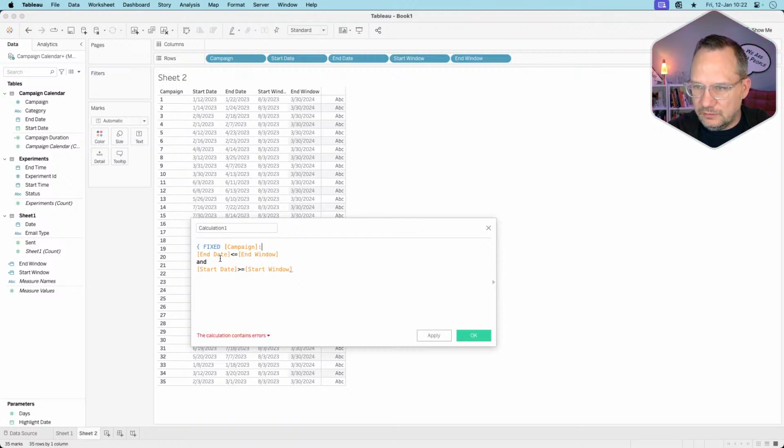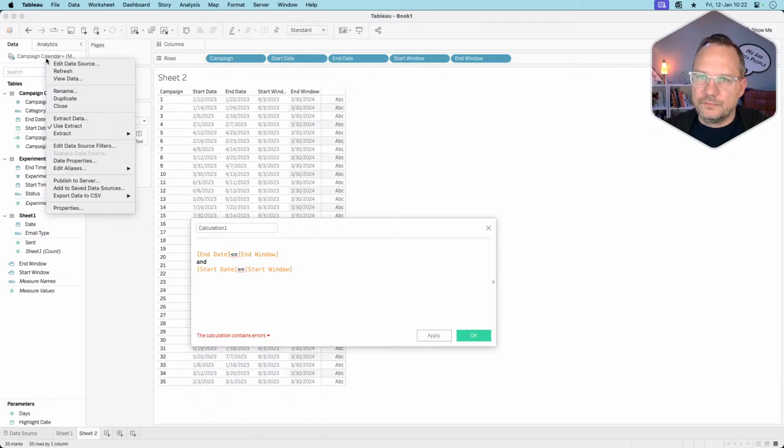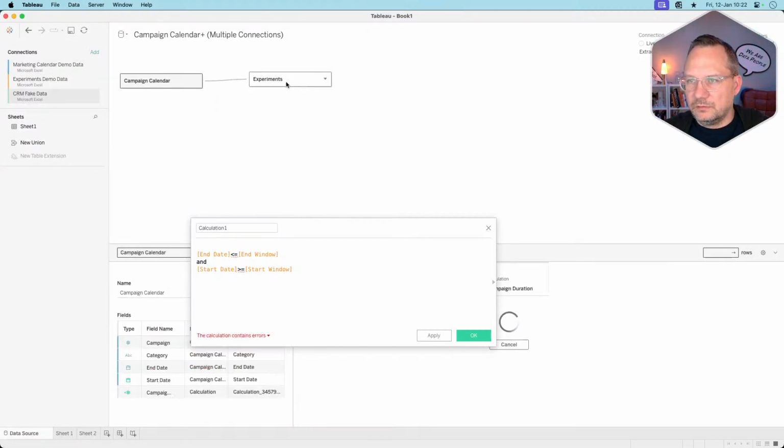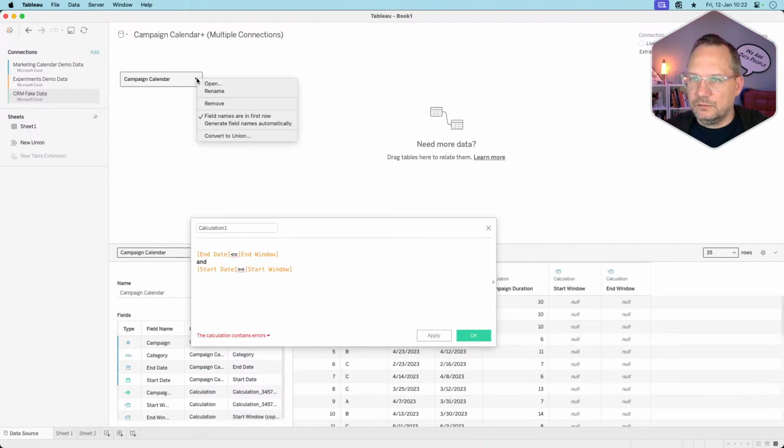Fixed campaign. Max. And it's still, what am I missing here? Okay. All right, let's do this. Let's remove that campaign.